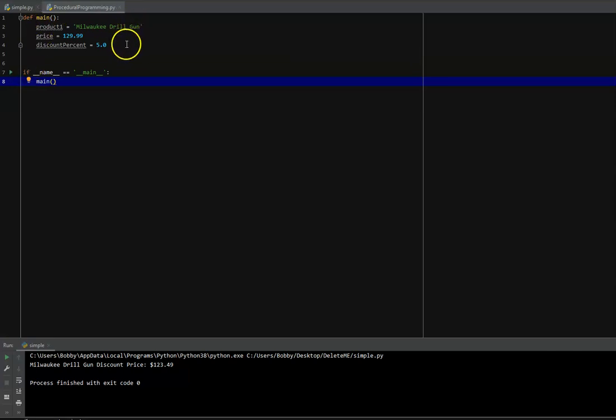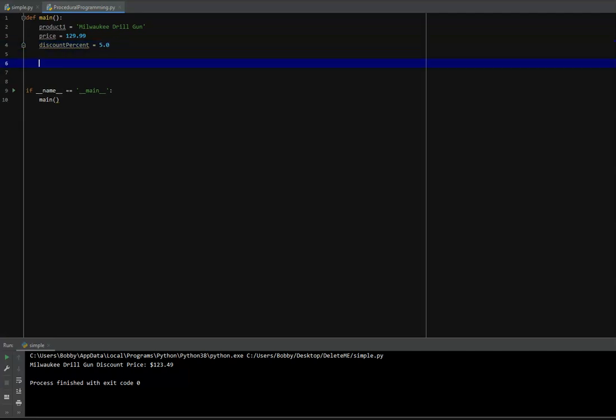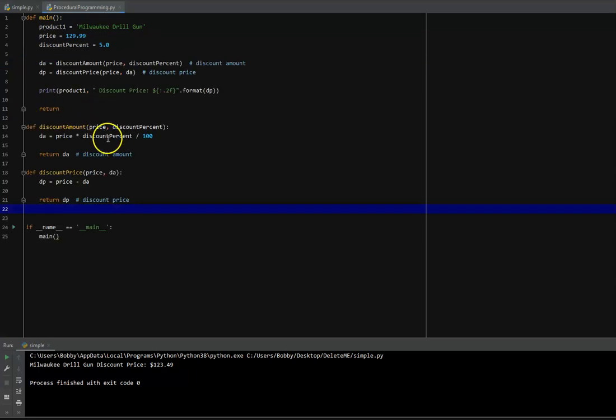So here we have our variables, just as before. This time, though, we're going to want to create some functions to pass these variables into, and that way we can do multiple values. Okay, so now this code is written in procedural format. It's all written in functions.